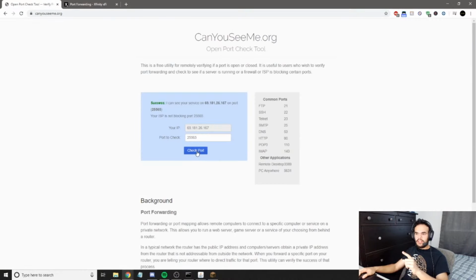I have a website link down below, and you're going to hit check port. Obviously, my server is running, so it says success. If my server was not running, it's going to say error or failed or it can't see you or whatever. If you want your friends to join your server, give them this IP right here that shows up on the website. Remember, links down in the description.